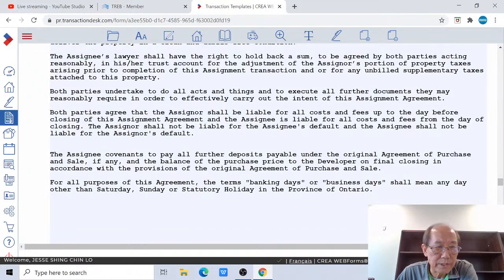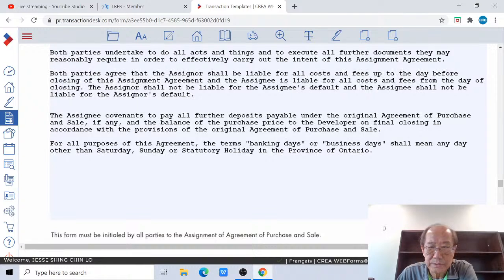Okay, next one. That both parties perform their duties diligently. And then the other one is also quite standard. Assignor shall be liable for costs and fees up to the day before closing of the transaction, and assignee is liable for all the claims starting from the date of closing. The date of closing belongs to the buyer, the assignee. So that's the fee.